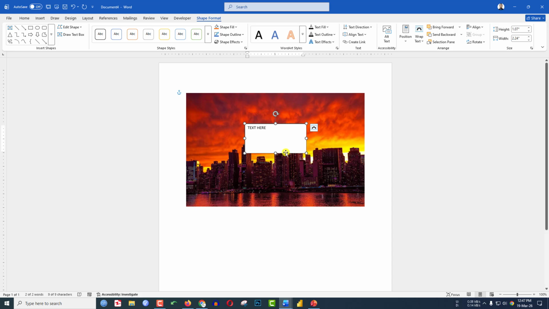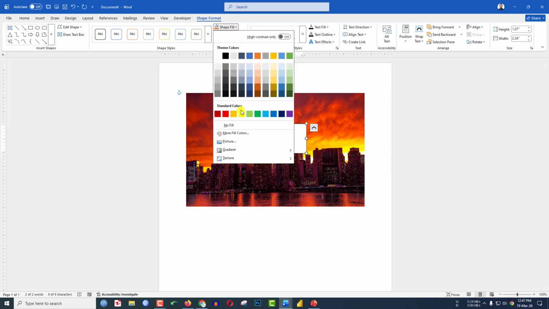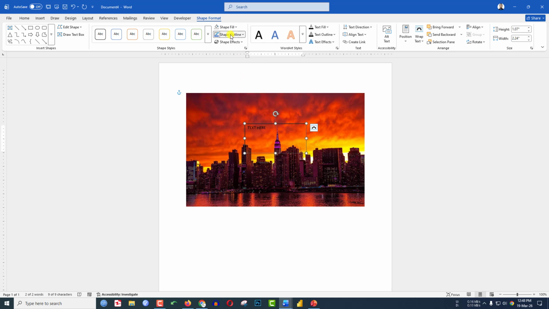If you want to remove the border and the fill color of the text box, click on the text box, go to Shape Fill, make it No Fill. Go to Shape Outline, make it No Outline.